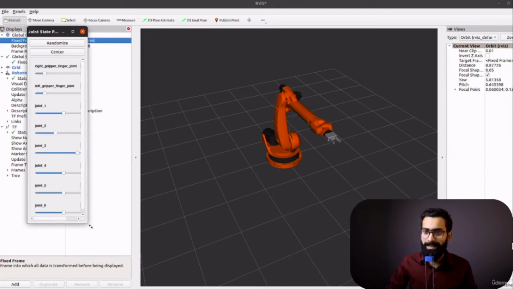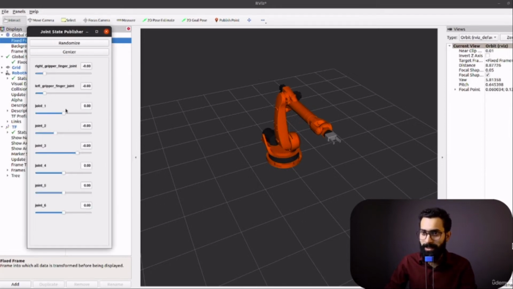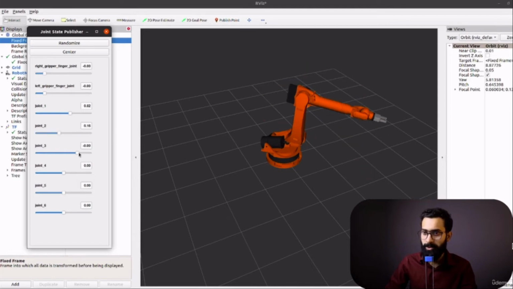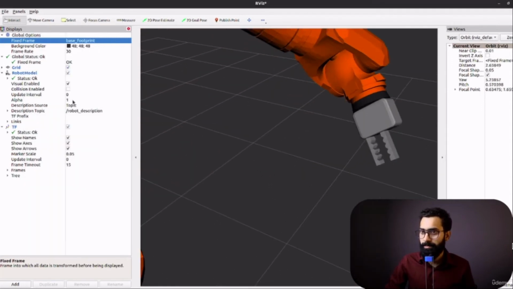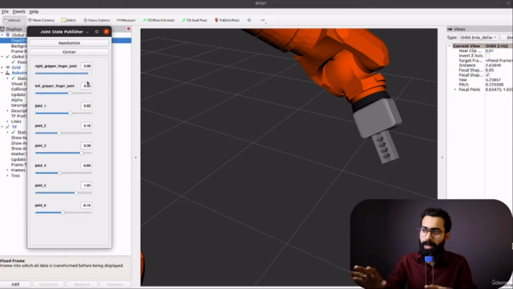And if I bring up this joint state publisher GUI, we have a lot of things. Let's play with them. Joint 1. Okay, limits are also applied. Joint number 2, joint 3, joint 4, 5, and joint number 6. These fingers are also working, right? Yes, the fingers are also working. So our robot is working.